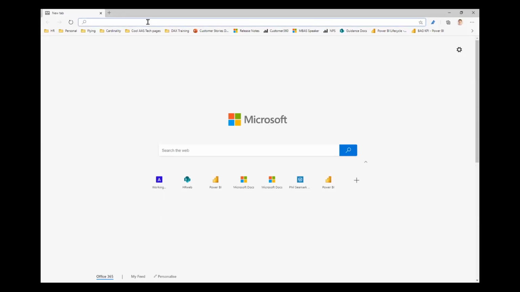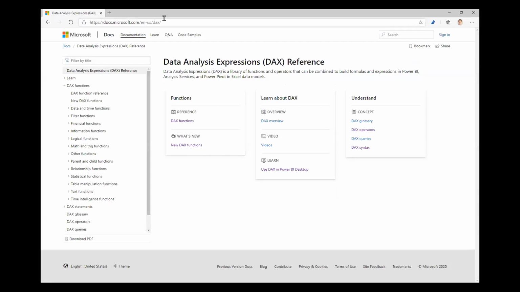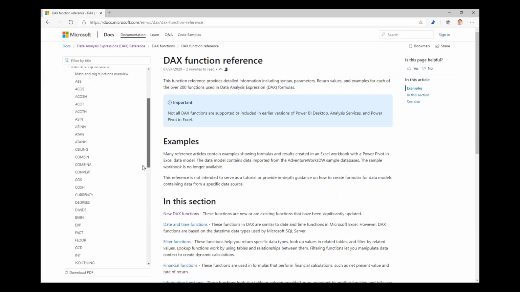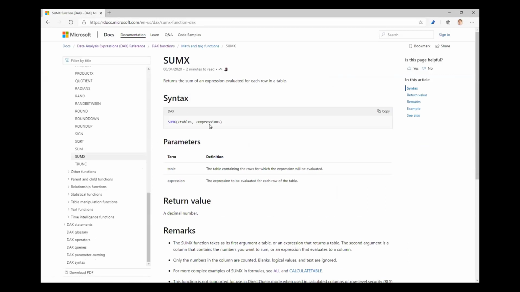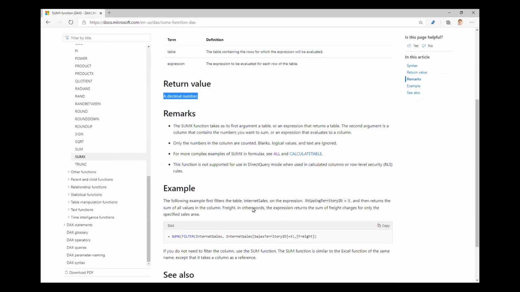If we go to aka.ms/DAX, that is the Microsoft reference site. What we can see here is every single DAX function, grouped into categories like filter functions, logical functions, other functions. We can click on an individual function and it will describe what the signature parameters required are. So SUMX says it needs 2 parameters, a table and an expression. It describes what a table is and tells you what the result set is. It's going to return a decimal number and a little bit of information about that. So that's the Microsoft version.